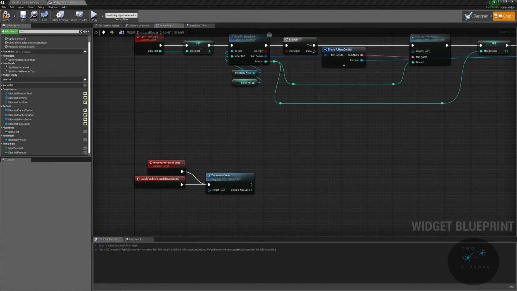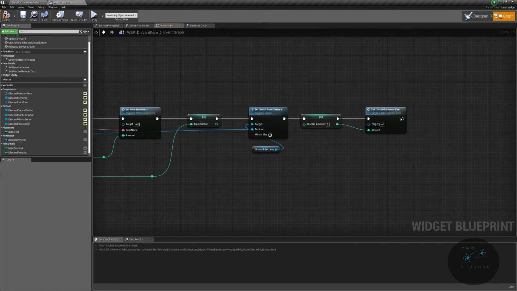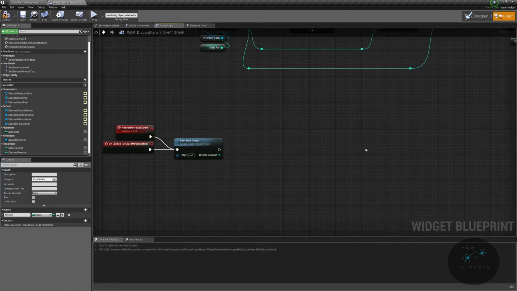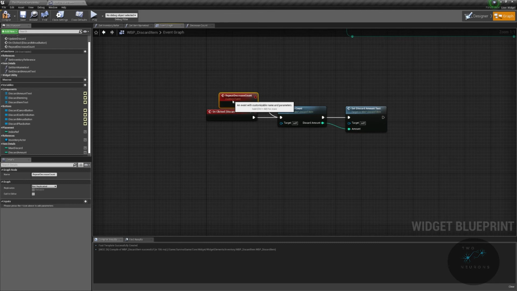In our event graph, we are then going to take our set discard amount text. I'm just going to duplicate it instead of pulling it from here and plug that into there. And our discard amount goes straight into there. What we're going to do now is set up this thing so it actually repeats.